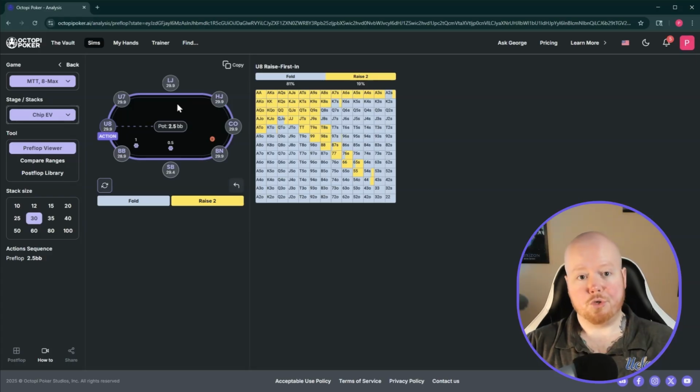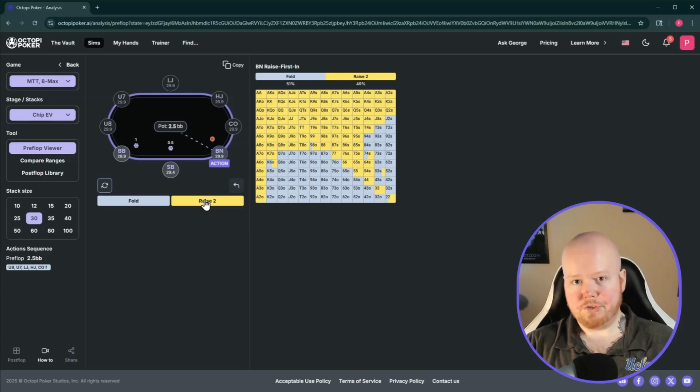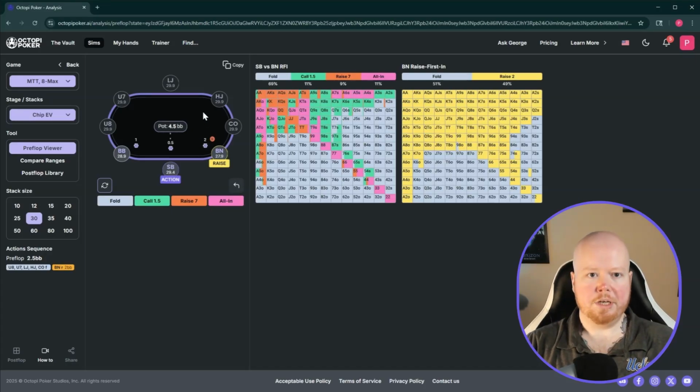But if you just want to investigate a specific spot preflop, let's say I want to figure out what my opening range should be on the button when I'm 30 big blinds effective. I can do one of two things. I can either just click fold a bunch of times and go through all the different ranges here until I get to the button, or if I reset, I can actually just click straight to the button and then it immediately shows me the range. And if I want to look at what the blinds are going to do in response to that, we just click the raise 2 and immediately we have the small blind's response right there.